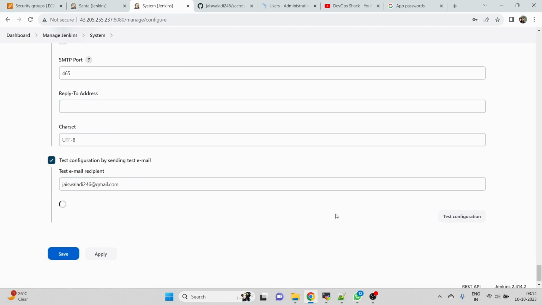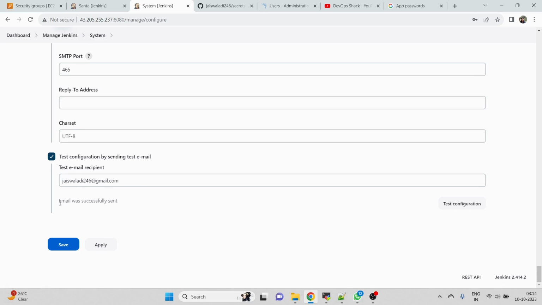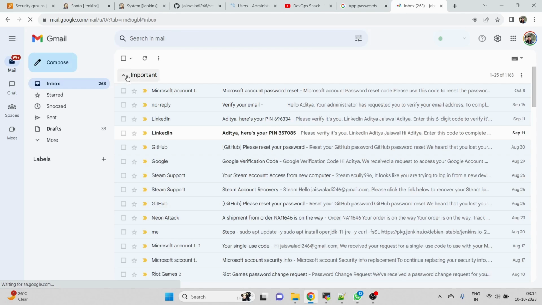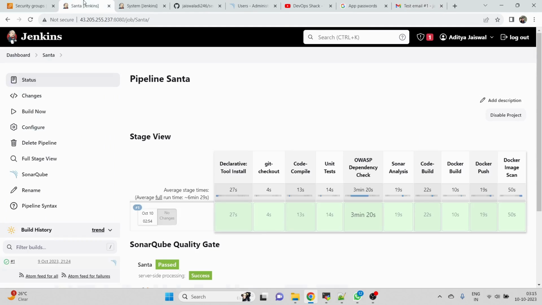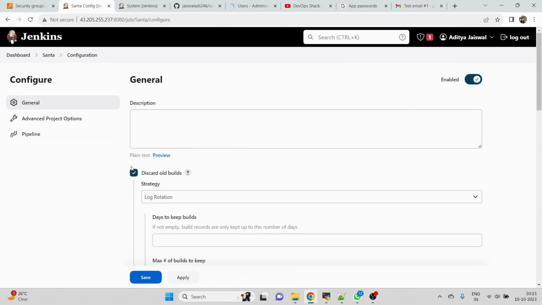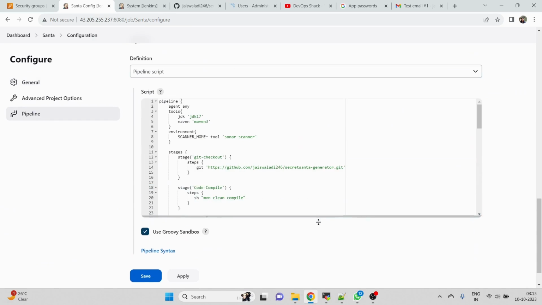Test configuration. If some issue is there, we will receive it. Okay, you can see here it says email was successfully sent. So let me try to open my mail. Here you can see we have received the email. That means email is working fine. Now what we need to do is configure our pipeline so that we can get the status of our Jenkins job. So I will open this, scroll down, and let us configure our pipeline.